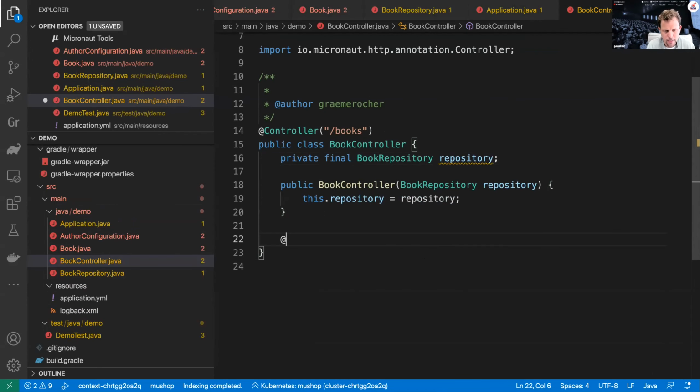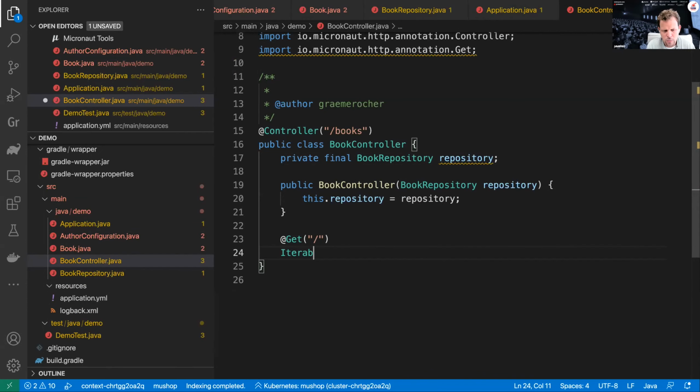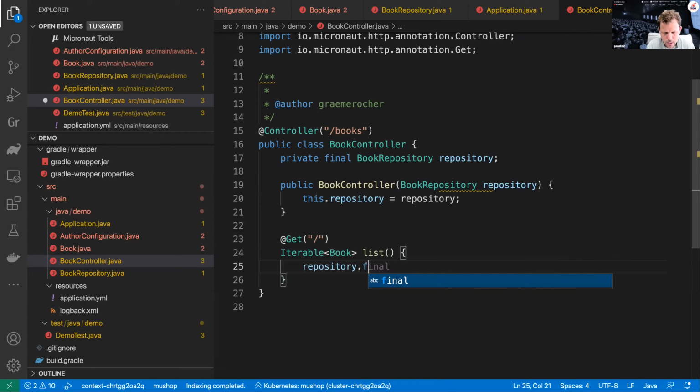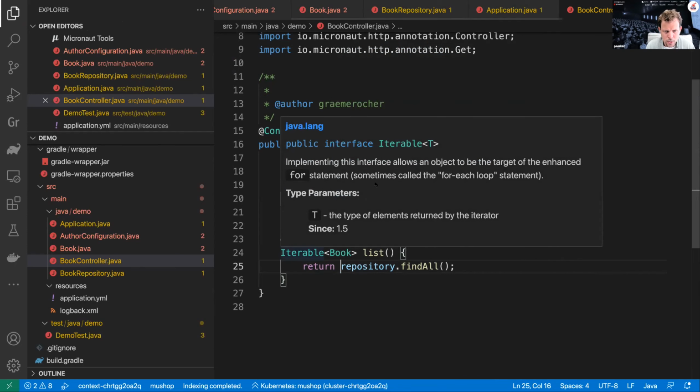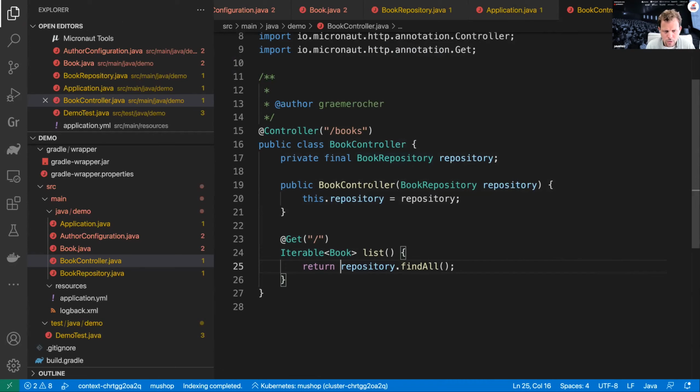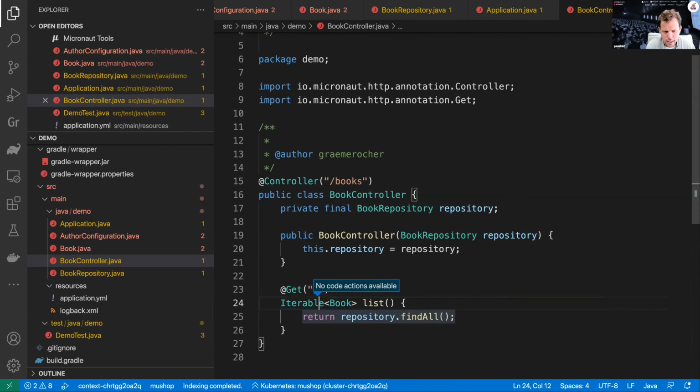What I can do is create, for example, a get endpoint that exposes the books, and maybe returns an iterable of book, which is clearly a synchronous data structure. So we can use repository.findAll, for example. There we go. And so this is a new controller that I've defined that's going to essentially return all the books from the books URI that I'm outputting here, and expose a get endpoint that returns those books using the repository definition that we have here.